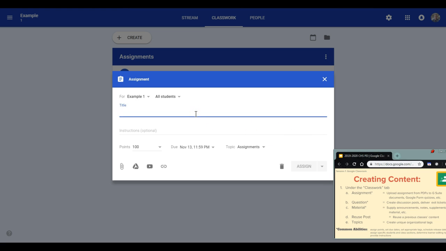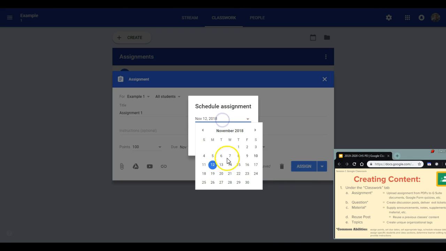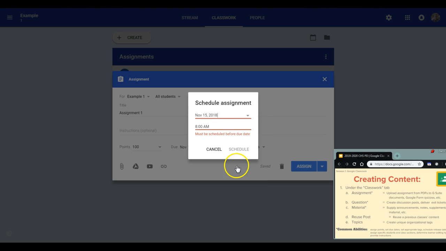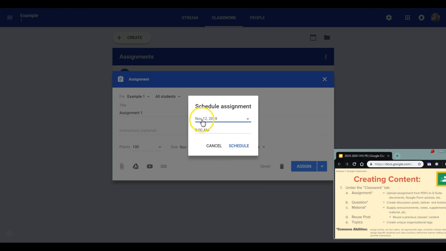Once I have a title, I'll just put assignment 1. If you'll see this arrow to the right hand side, if I click on that, it says save as a draft, assign, or schedule. If I click schedule, now I'm able to schedule it out. So if I have a substitute, something like that, I can click on the 15th, and well, it's got to be before the due date. So let's click on the 12th.